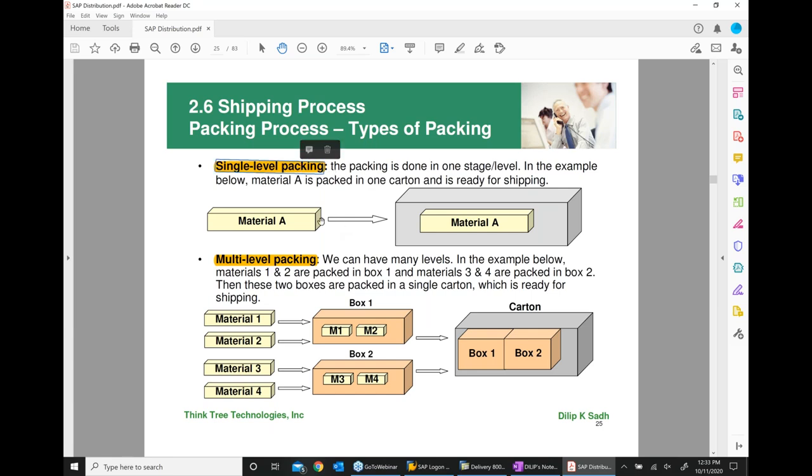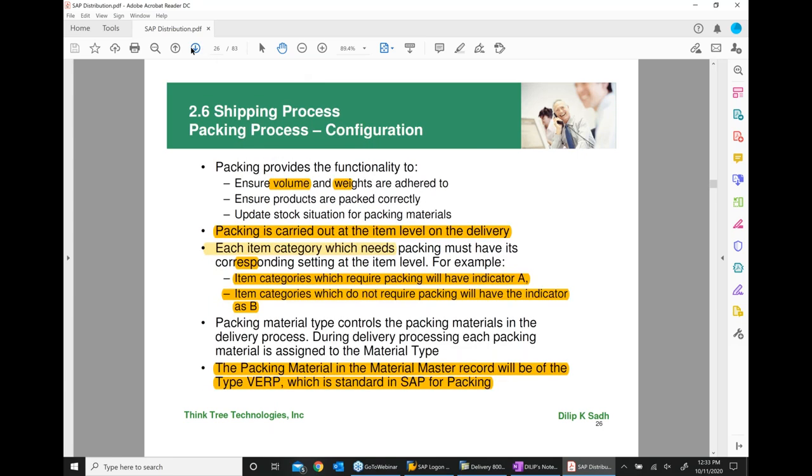There is something called single level packing. Single level packing basically means I have a material A and I put it into one box. Now this is an example of multiple levels. I have material 1, material 2, material 3, material 4. Material 1 and 2 I put in box 1. Material 3 and 4 I put in box 2. Then I put box 1 and box 2 in a carton. So this is an example of multi-level packing. So you could have a single level packing or you can have a multi-level packing.